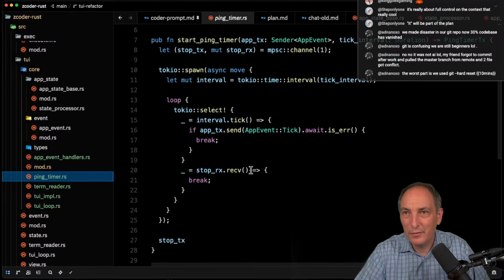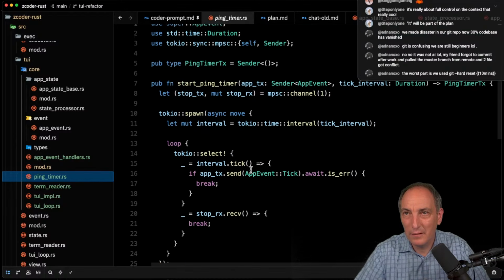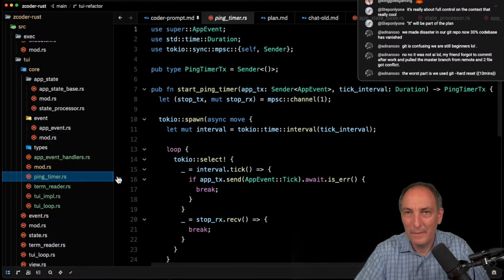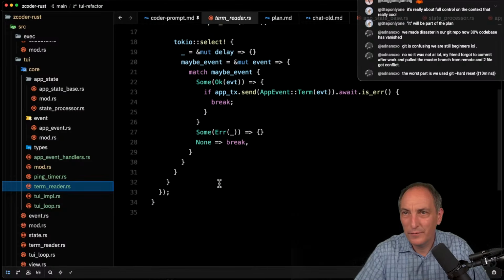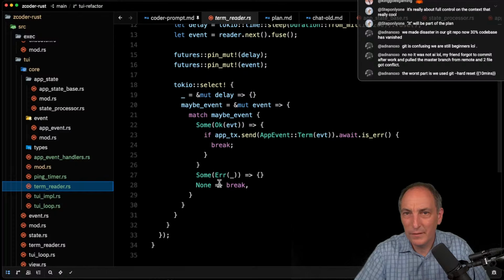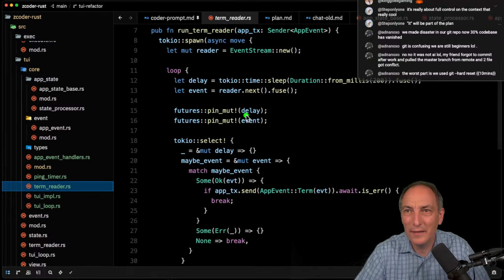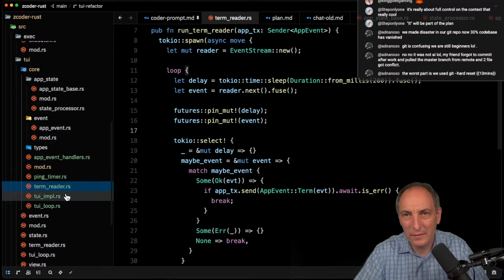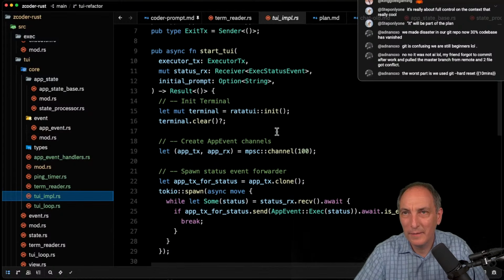The ping timer, I think this is okay. Term reader. Did he move the term reader? Because we had that before. And oh no, it is the selector. That's pretty cool. Oh, it's funny, he's doing a pin mute over there on this one. He doesn't have, you have the fuse. Okay, well, I guess I didn't have that over there, but I guess it's fine.